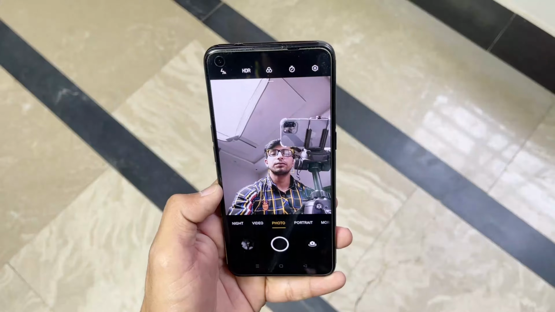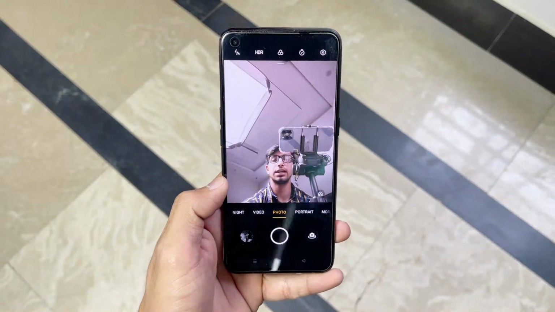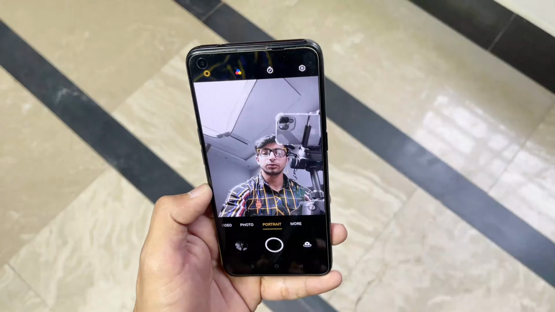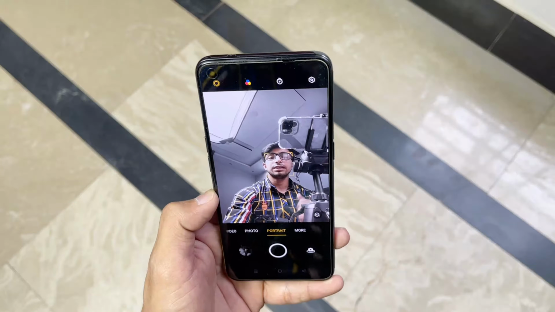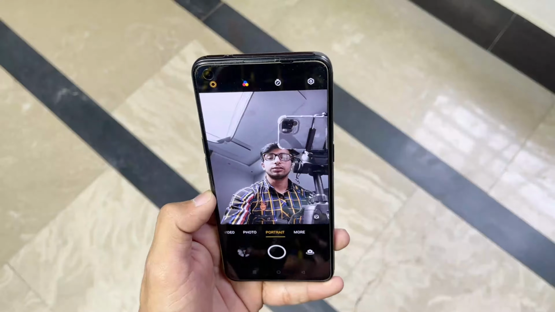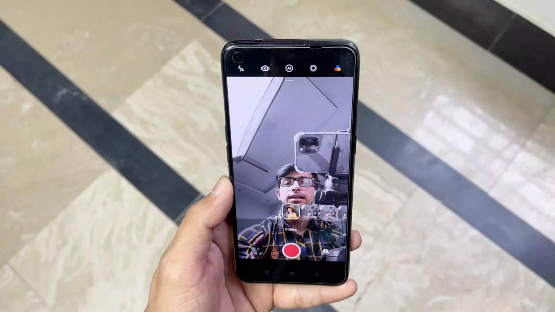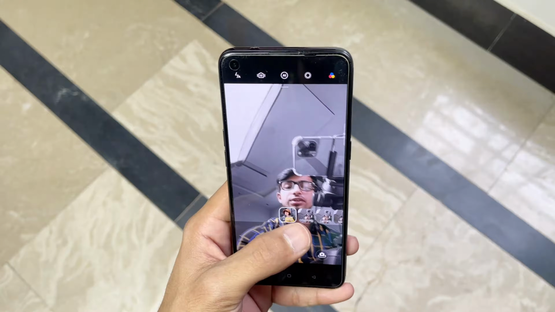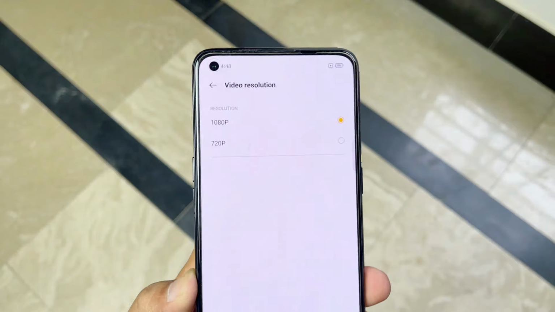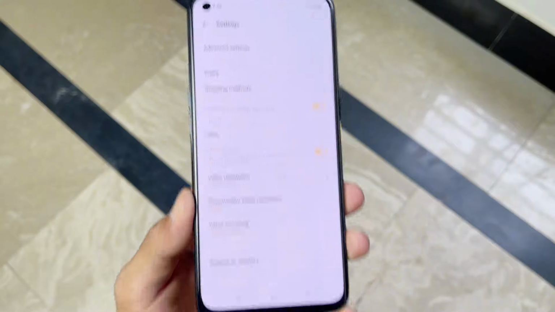And guys, on the front we get a 44 megapixel selfie camera, and you can see we also have a portrait mode on this phone, and I also enabled the AI color portrait feature on this phone as well. When we go to the video section, I again enabled the AI color portrait feature on this phone as well.